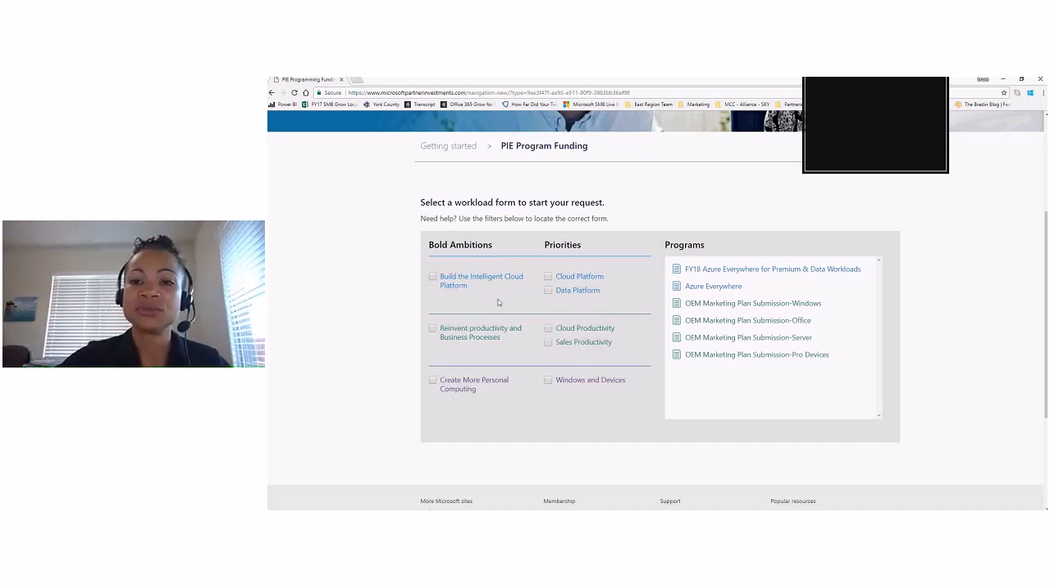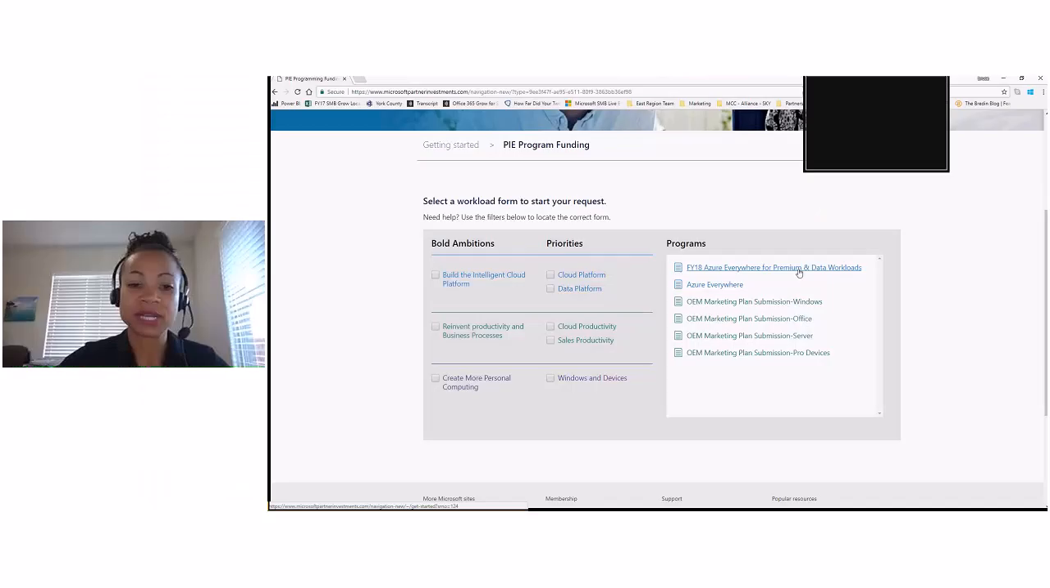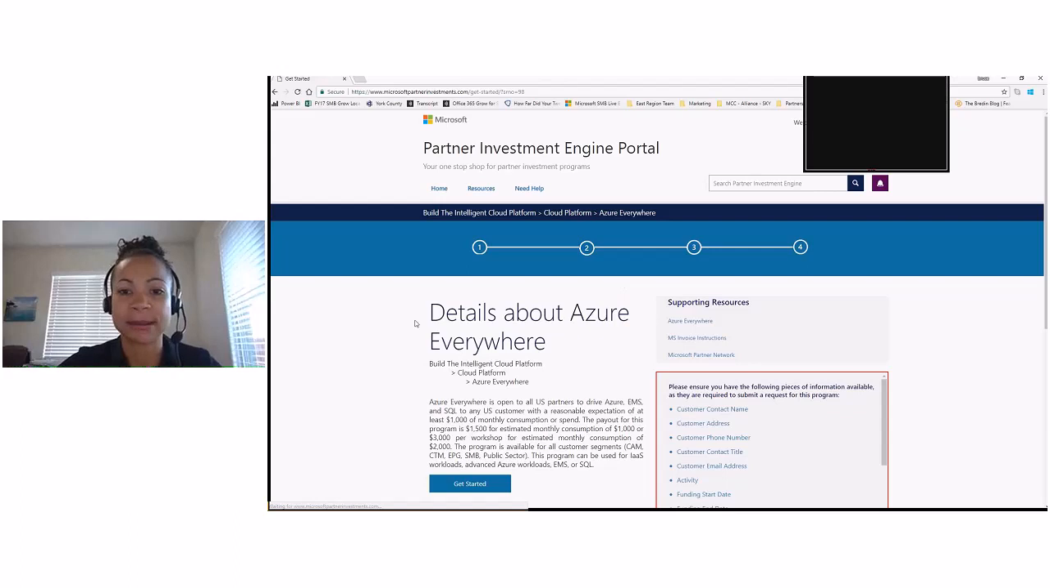So if you don't see the FY18 Azure Everywhere for Premium and Data Workloads, it's likely because the system doesn't recognize you as having the competencies for that program. If you feel you do and it's not showing, then you can reach out to the Pi support team and they'll double check that and get that added in for you. But Azure Everywhere, because there are no competency requirements, should show up for everyone. So you can go ahead and click on Azure Everywhere in the programs there.